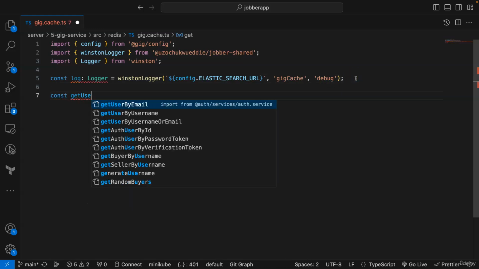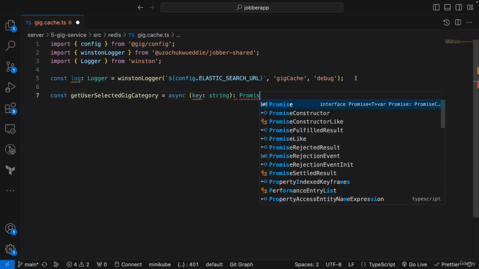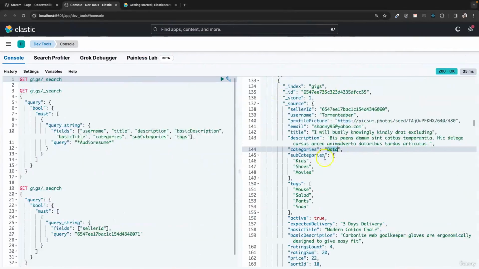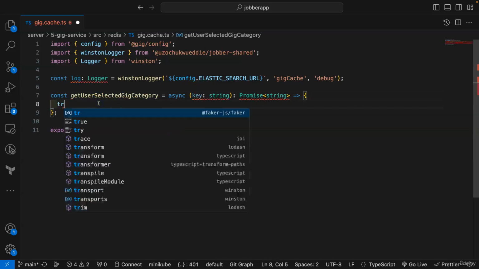So the method I want to create is going to be a very simple method: get user selected gig category. Every gig that the user clicks, we are going to save the category of that gig to Redis. So we pass in the key. It's going to be of type string, and we want to return a promise of type string. Each user will have one category at a time, and that category is going to be a string. Let me export this.